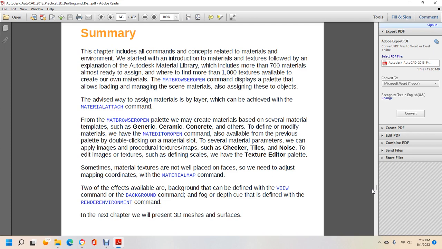Materials also allow assigning these to objects by layer, achieving the material attached. In the material browser, we can create materials based on several material templates such as generic, ceramic, concrete, and others. To define or modify materials, we have the materials editor opener command, also available from the previous palette, by double clicking on the material slot.